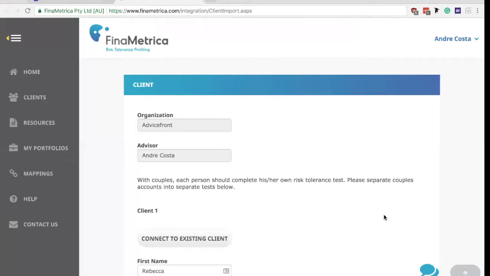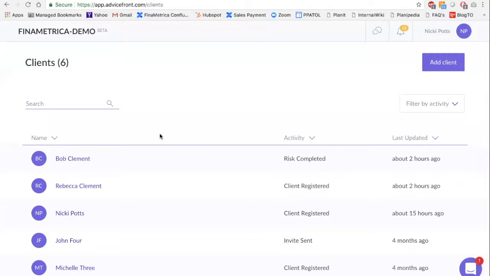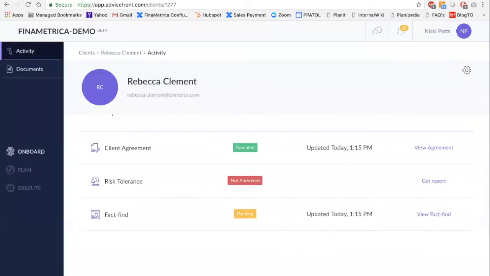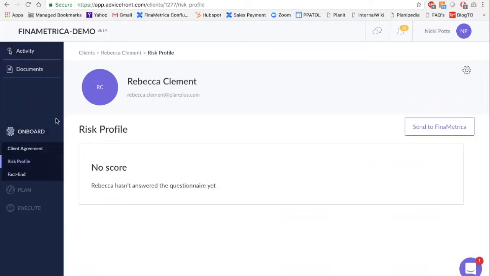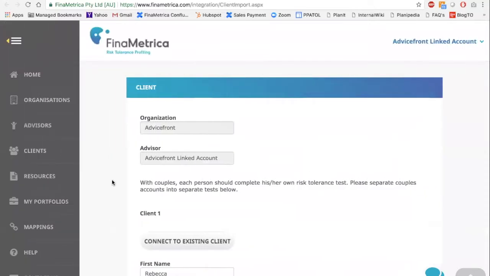Thank you, Andre. Awesome. I'm just going to go ahead and share my screen. And there we go. As Andre mentioned, it's direct. We have that nice integration of the two systems that you can see here on screen. Going into risk profile, here we have Rebecca Comment, again as the client. Send to FinaMetrica. It's actually going to open up the FinaMetrica system.